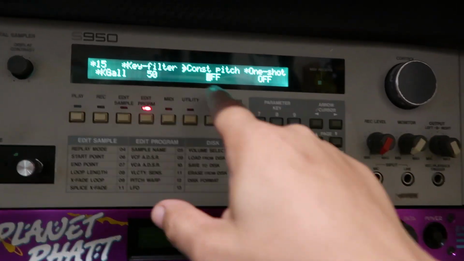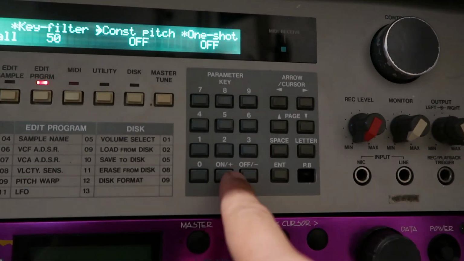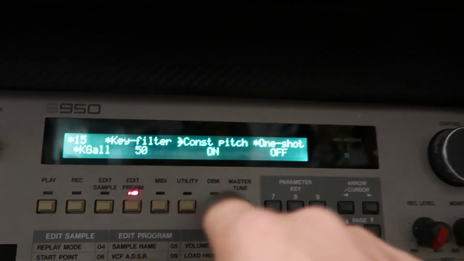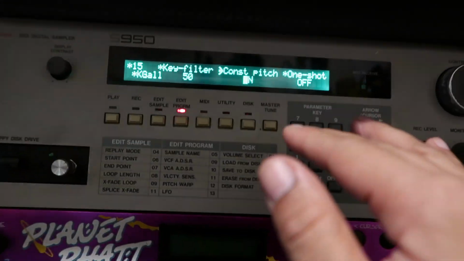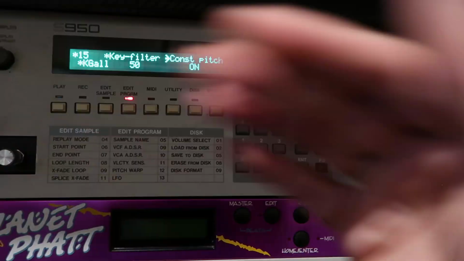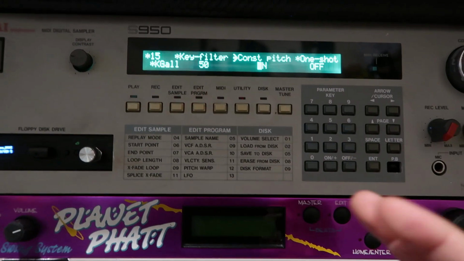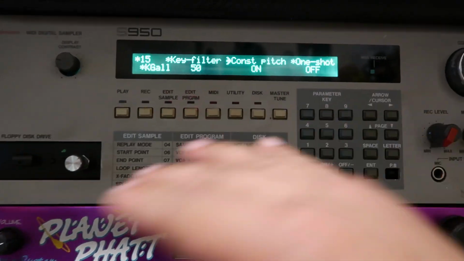And then go to where it says use the arrow keys, direct to where it says constant pitch, and then just click that to on. Now that will make sure that no matter what key you play, your instrument, your snare drum will always be playing at whatever it was naturally sampled at, whether that's C3 or whatever the case may be, right? So that's one way of just keeping it all.